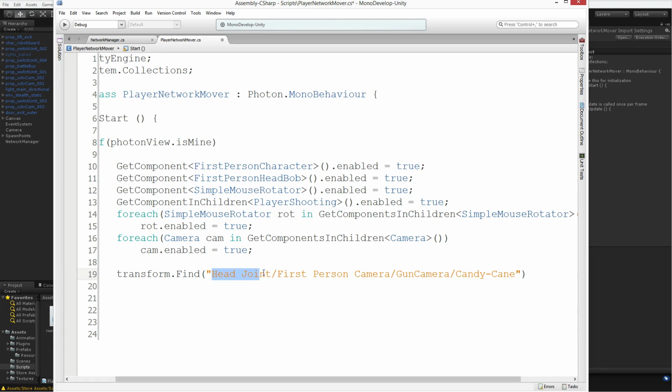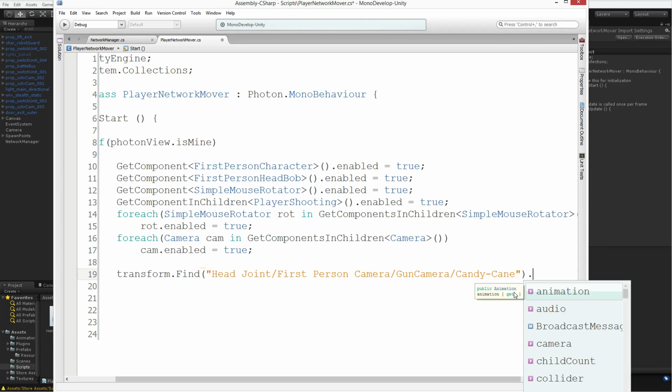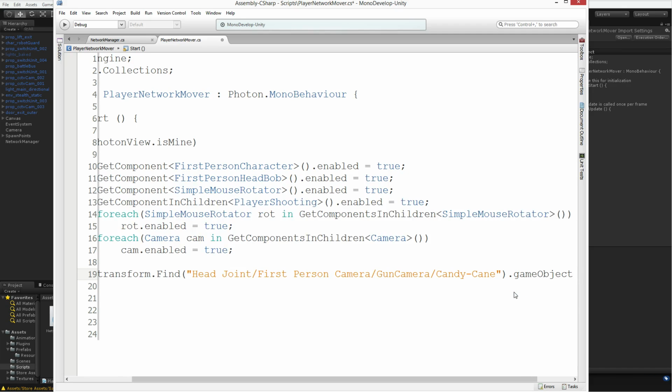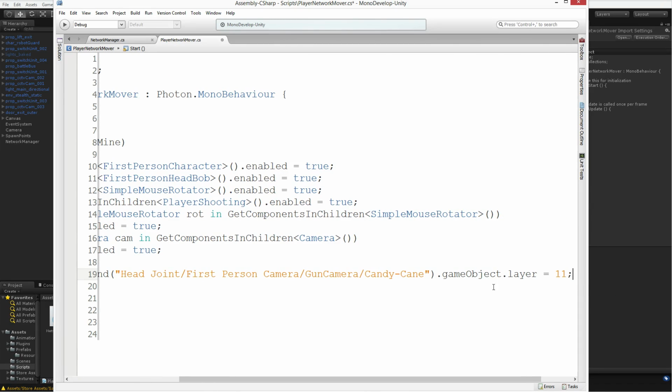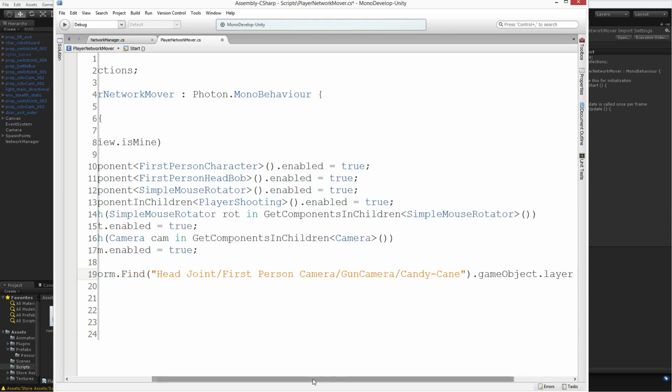So I know that it's going to be under head joint, under first person camera, under gun camera, and its name is candy cane. So I'm looking for the candy cane object. And once I find that, I'm going to say .gameObject.layer. And we'll remember that layer was layer number 11. That's our gun layer.